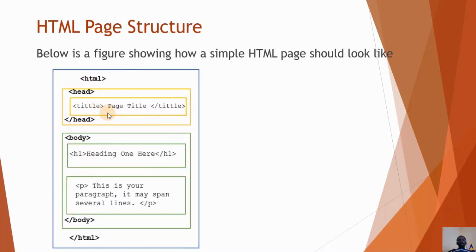Now, an HTML page has two main sections. The first one is the heading section, and the second one is the body section. Both the heading section and the body section are enclosed inside the HTML open and the HTML close tag. So this is the root. This HTML is the root element. You should keep track of this. Now, how does the head section differ from the body section?